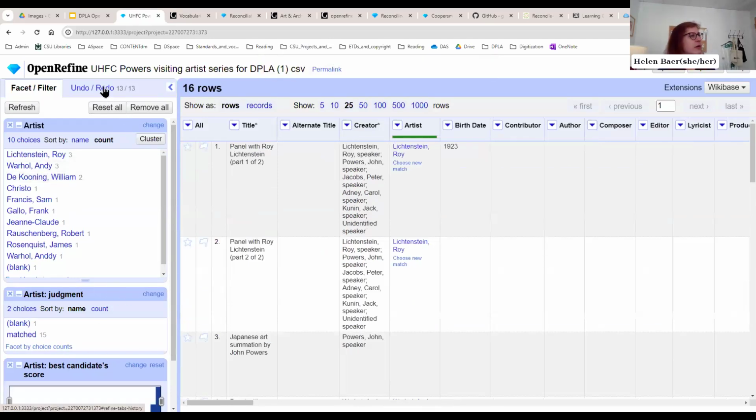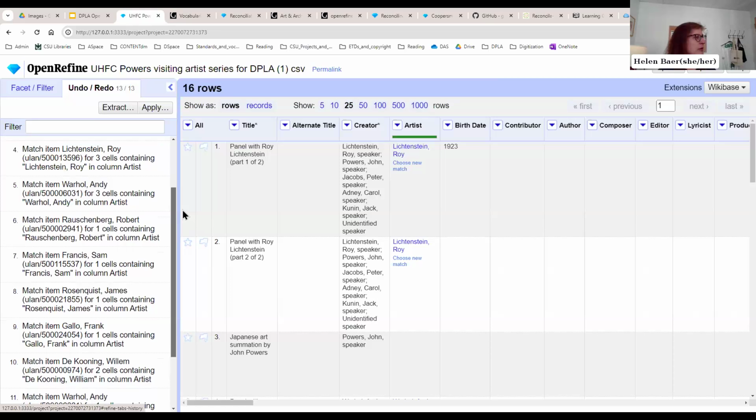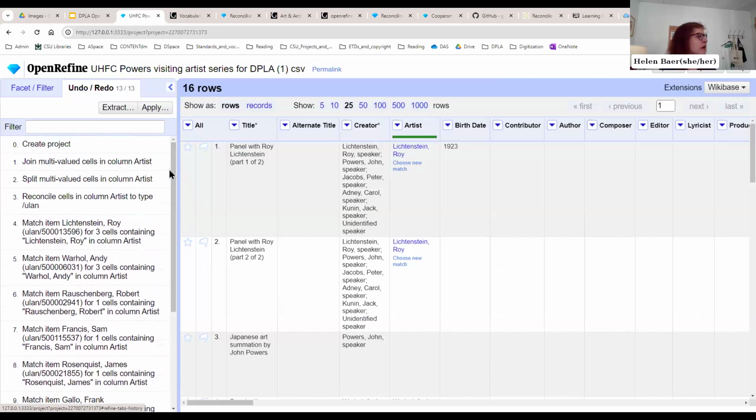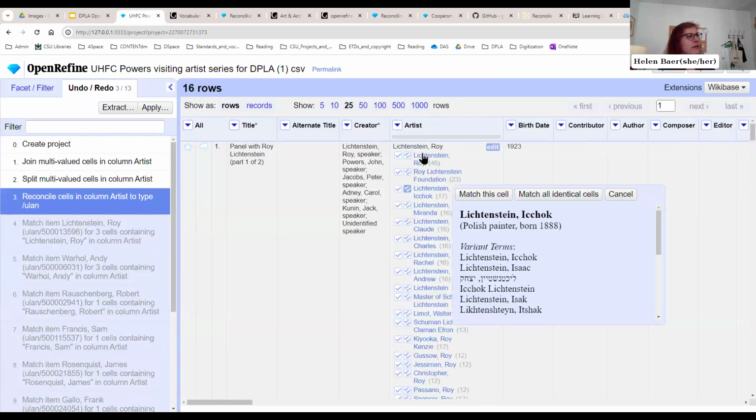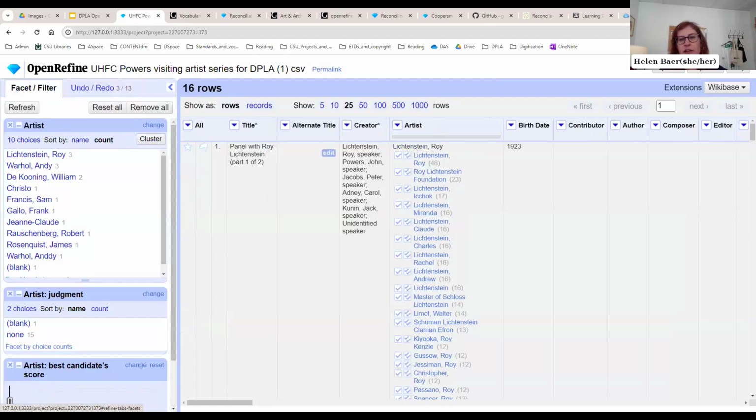What we're going to do now is go back. And this is our undo redo, which is one of those essential features of OpenRefine that really makes this program so wonderful. We are going to go back to before the first match was made and basically erase everything. So now we're back to where it just gave us these options, right? At this point, I want to go over to the facets and filtering area so that you can see what this looks like.